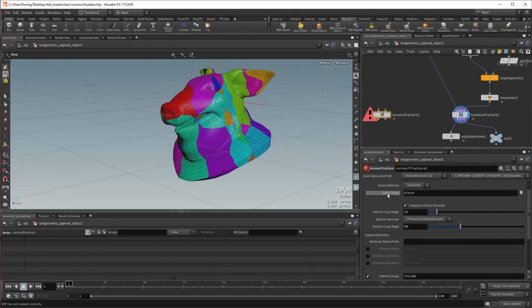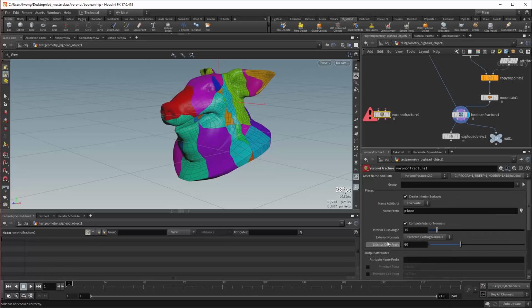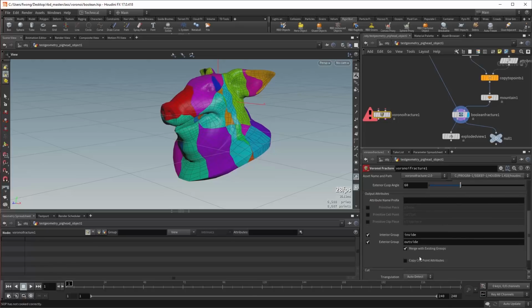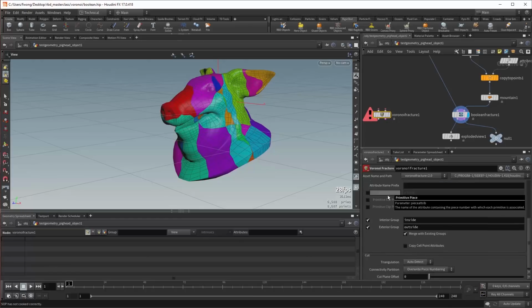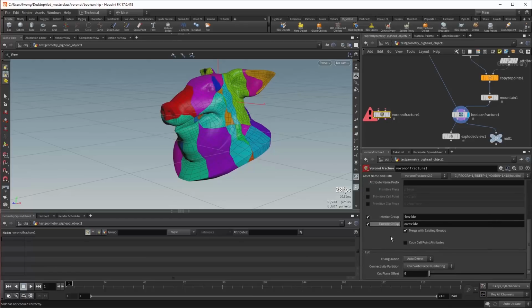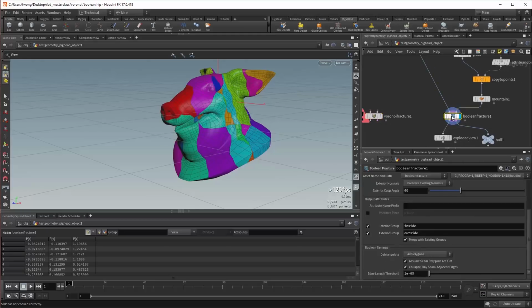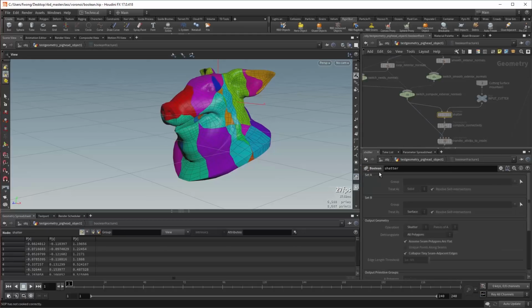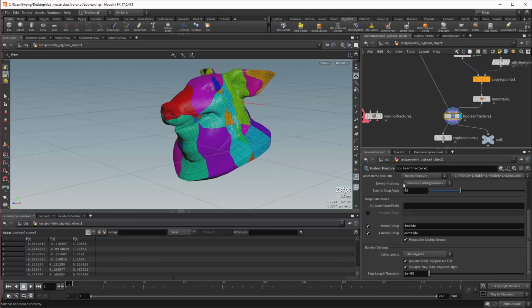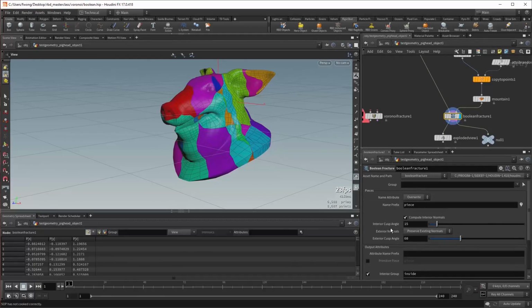So things like computing the name attribute, recomputing normals, transferring attributes from the input points, setting up the standard groups and attributes that give you some information about what happened during the fracture, and so on. And Boolean Fracture is very similar, except it's based around a Boolean shatter operation. And then still, as with Voronoi, it handles all of the standard things like overwriting or appending to the name attribute and setting up normals and so on.